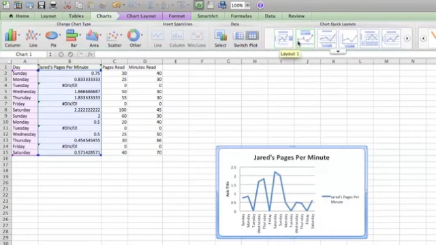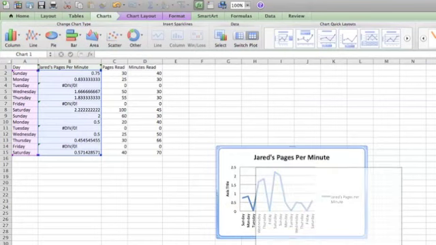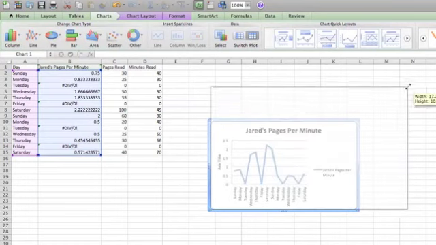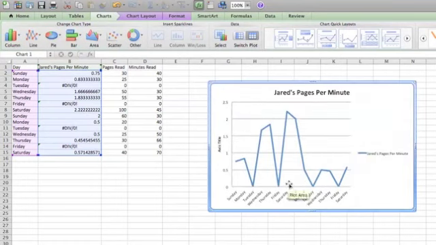I do like the first look that we had, and I'd have to work on the axis title. Click on that and change that. Notice how I can move this graph around in my chart, and I can actually make it a little bigger so I can see it.